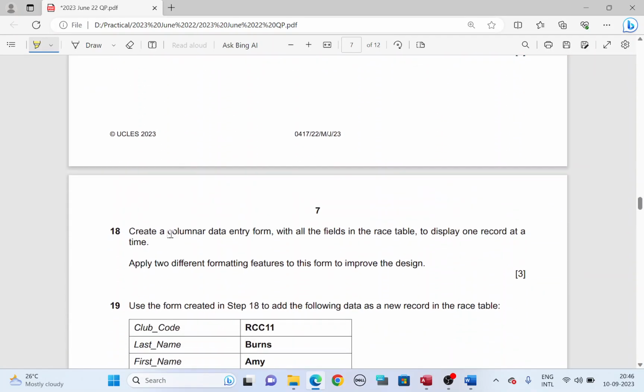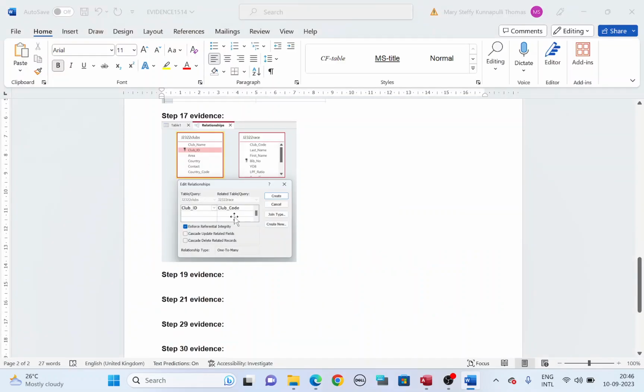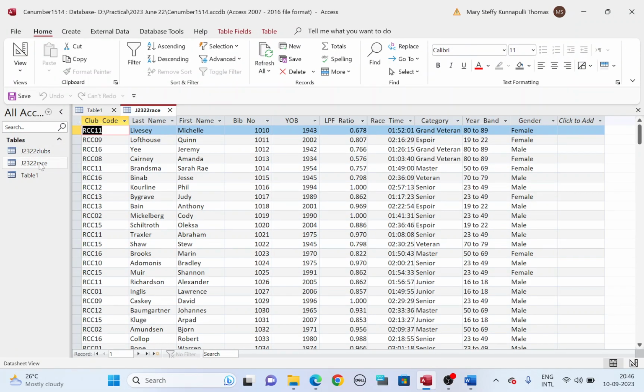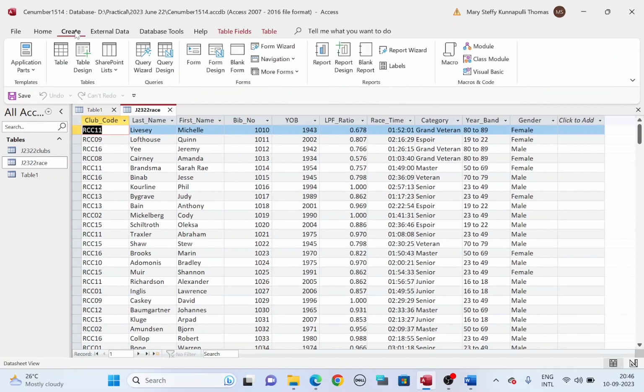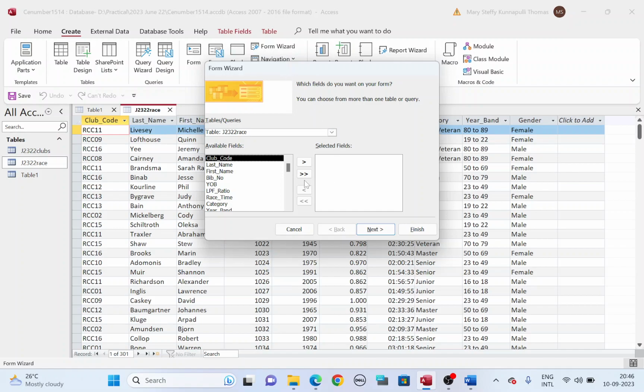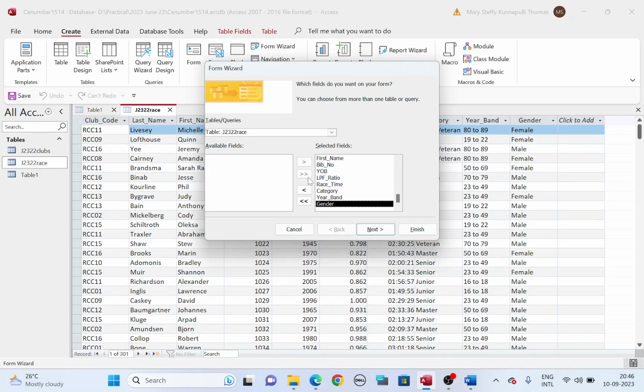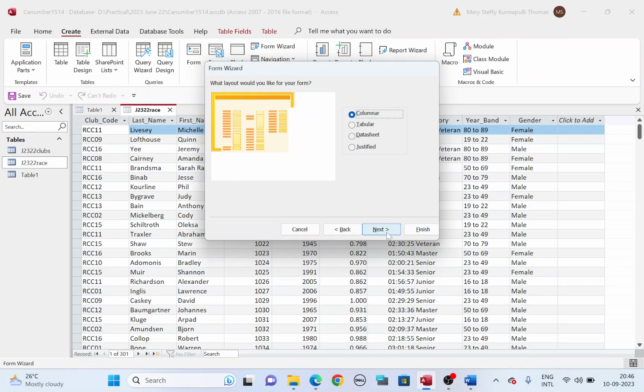Step 18, create a columnar data entry form with all the fields in the race table. Okay, let's open the race table here. Using this race table, you are asked to create a form. So go to Create tab, choose Form Wizard, and they have mentioned it should be from all the fields. So choose all the fields. Next, and columnar data entry. So make sure it is a columnar layout.